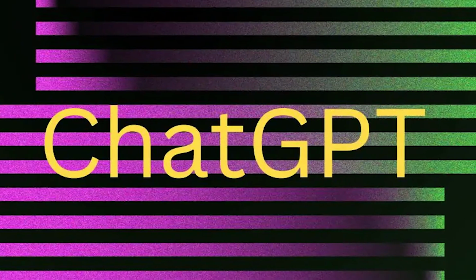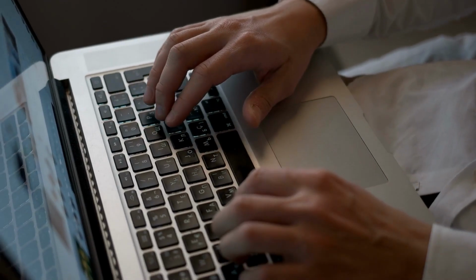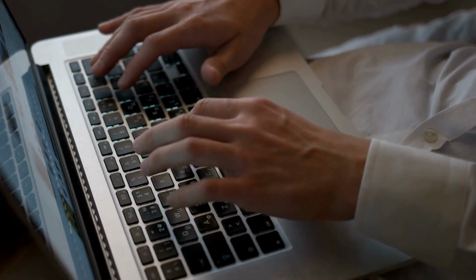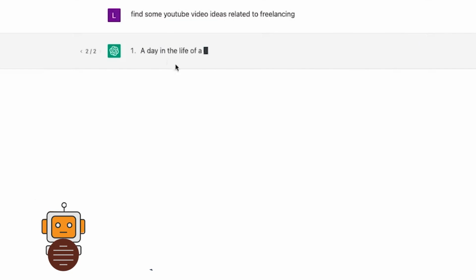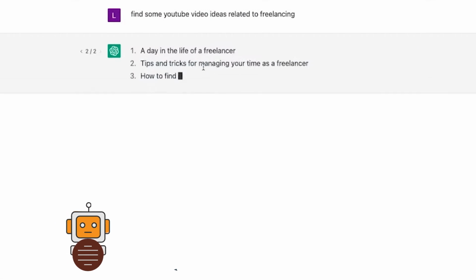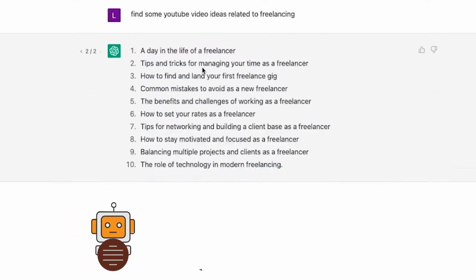To use ChatGPT, simply input a prompt or question related to the topic you want to generate ideas or content for. ChatGPT will then generate a list of responses based on the information it has been trained on.